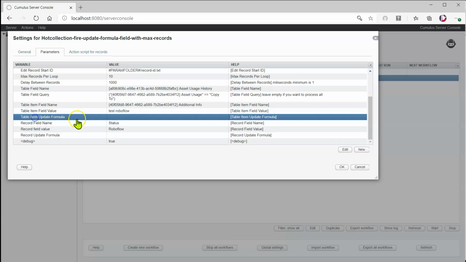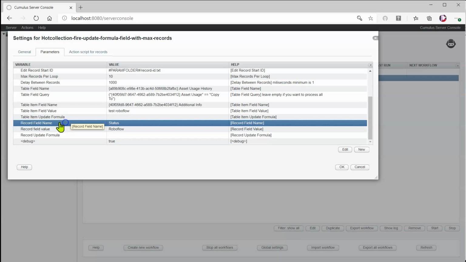I also have the option to specify the name of a field for which I want the update formula to be executed, formula field. But I'm not going to run this now. We're going to do this in a second run, and I'll show you why.